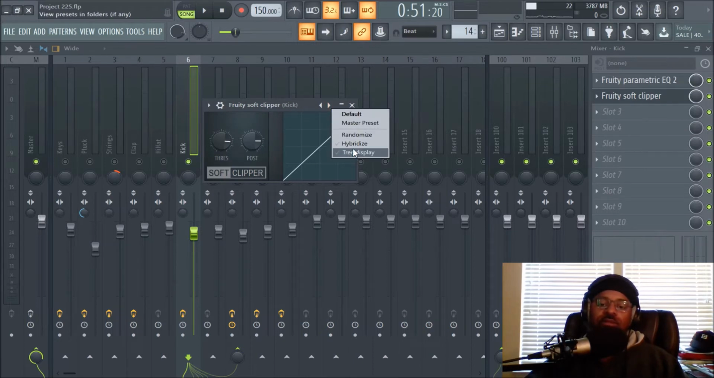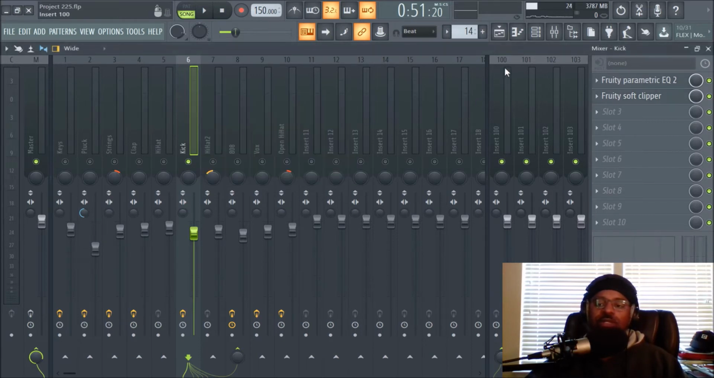I call it master preset, yeah, because I use this on the master sometimes as well as a mastering technique to make it punch a little more. So you can use this on kicks and snares. You can use it on anything, claps, whatever. I don't usually use it on hi-hats because it's not really needed, but definitely kicks and snares. So let me show you the other thing that you probably saw already.